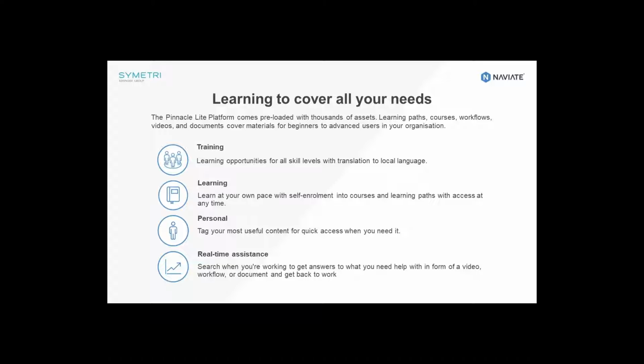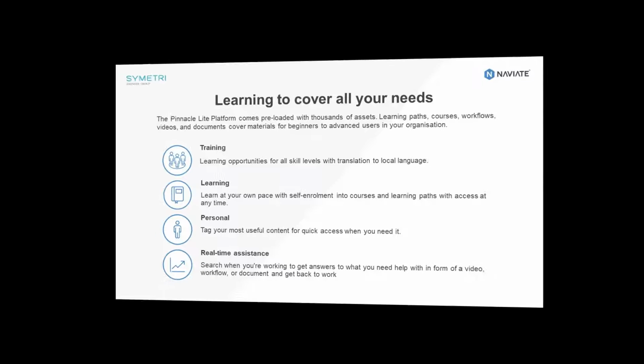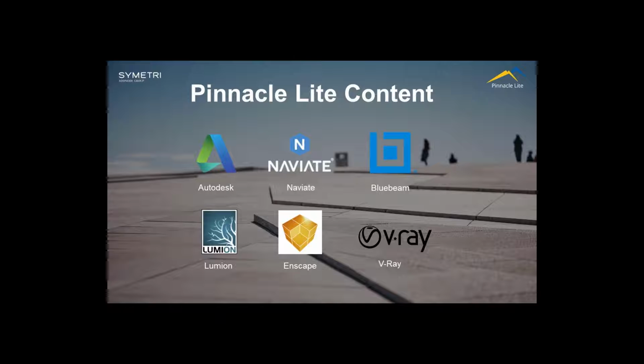So what is included in your subscription? It's all within Autodesk. All the products that Autodesk have in their portfolio today are available either as a workflow, a document, a video, or a training. Of course, we have Naviate there. You will have access to Bluebeam and additional tools or software such as Lumion, Enscape, and V-Ray.